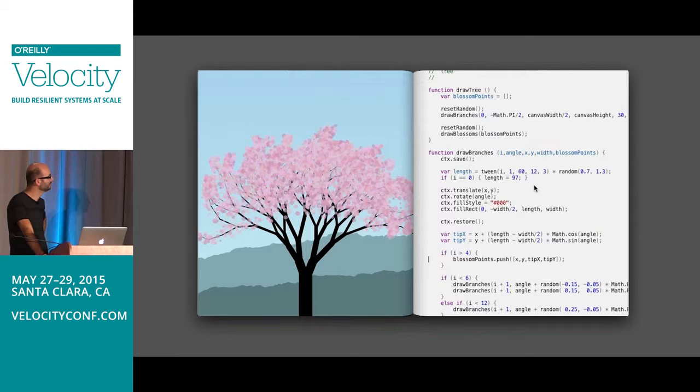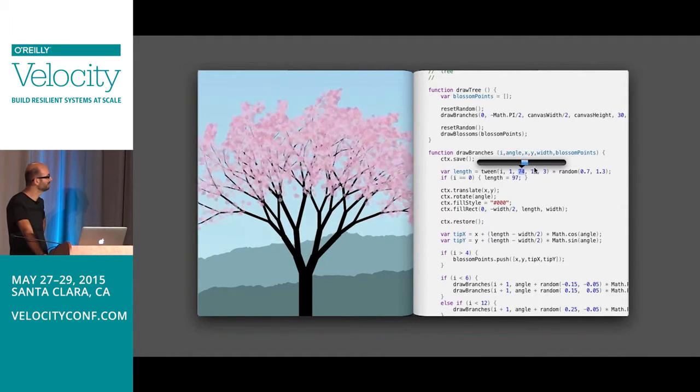And now that we have this immediate connection between the code and the picture, we can start thinking about ways of changing the code other than typing. So for example, this number here is the length of the branches. If I want to control that number, I just point my mouse to it, hold down the control key, and I can dial it up and down.